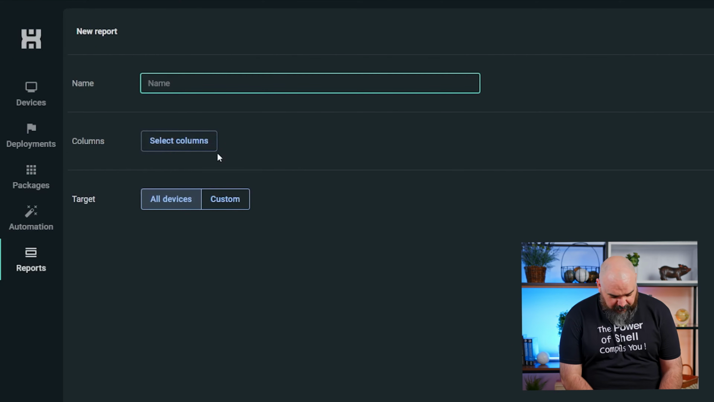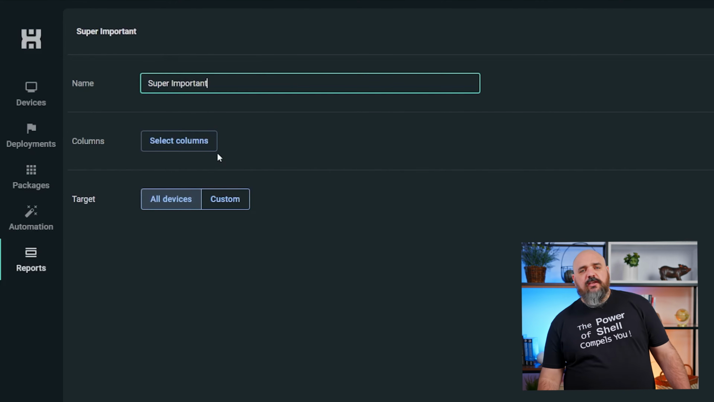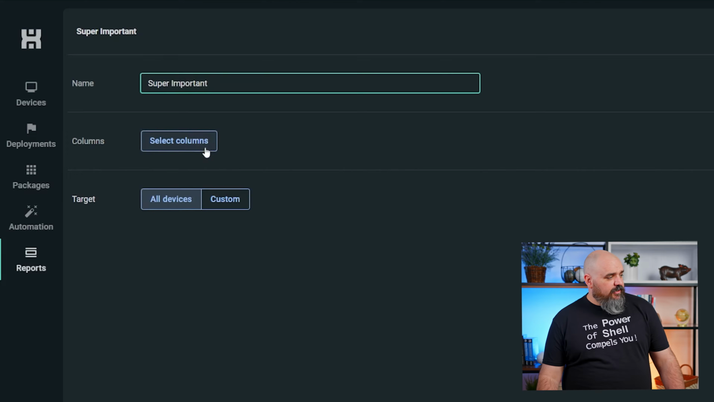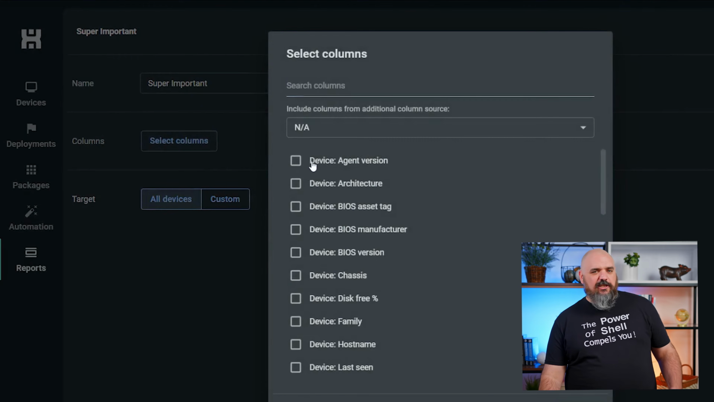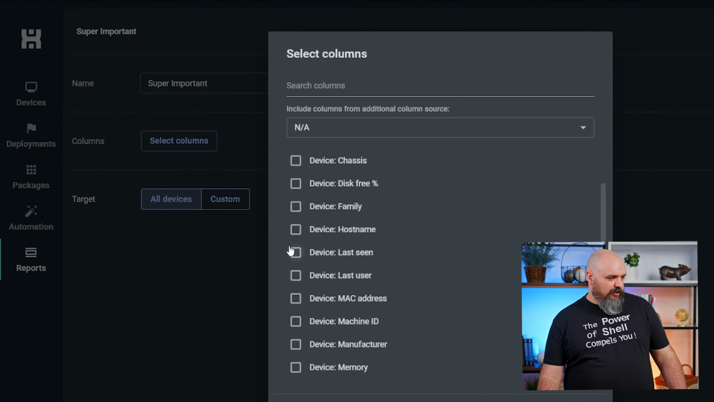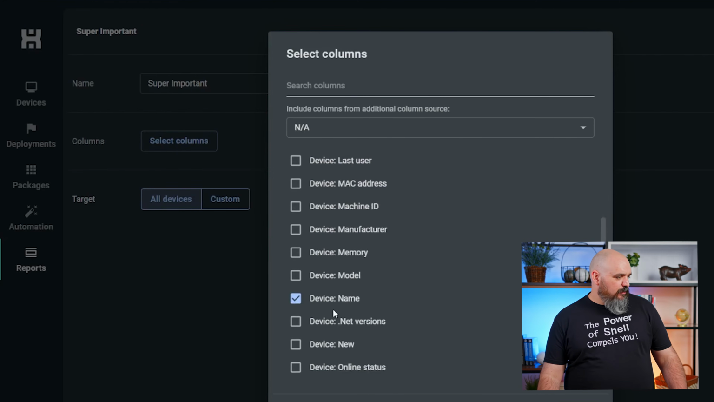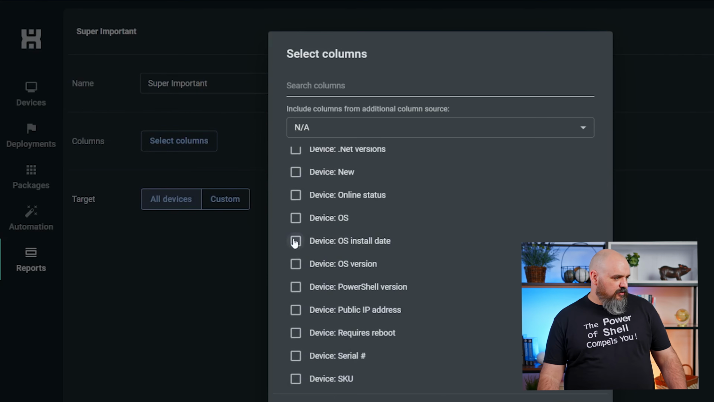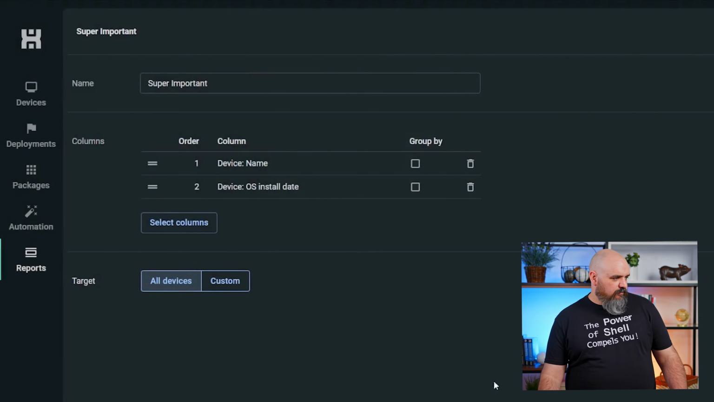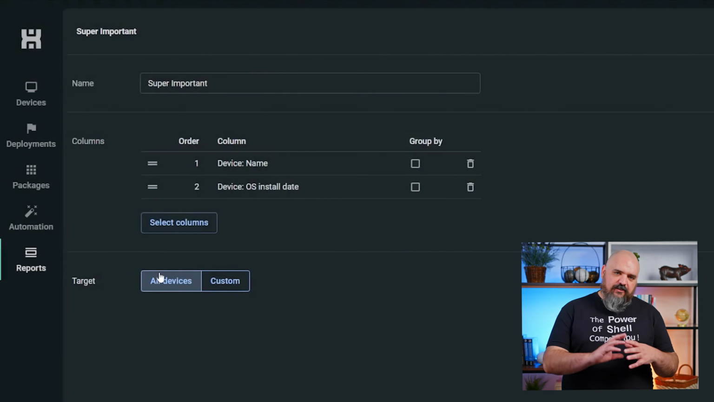Okay, so for the name, we're going to name this Super Important, because everything I create is super important. After that, it's select the columns that you want. It's going to default to device. This is everything that's going to show up on the main devices channel. So we're just going to come in here and grab the name, and we'll do OS install date. Confirm that.